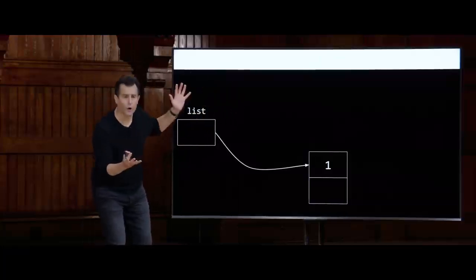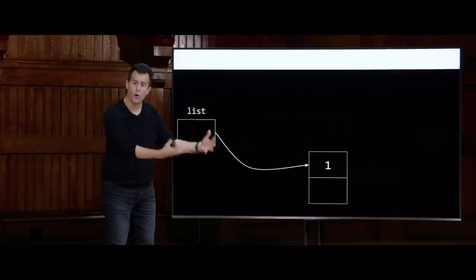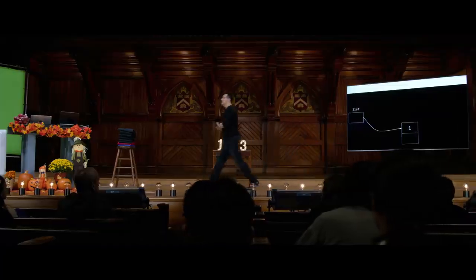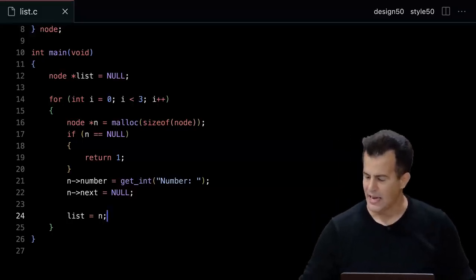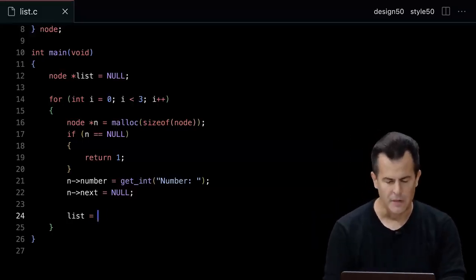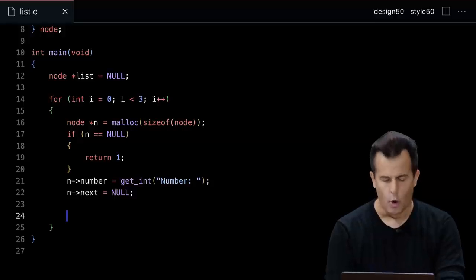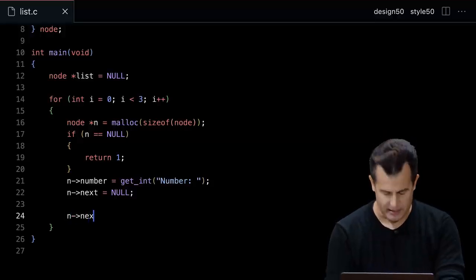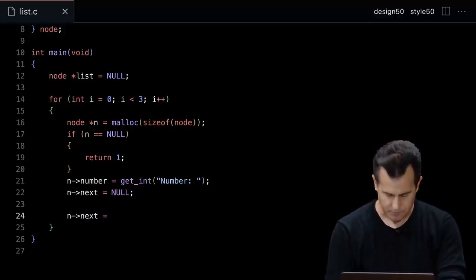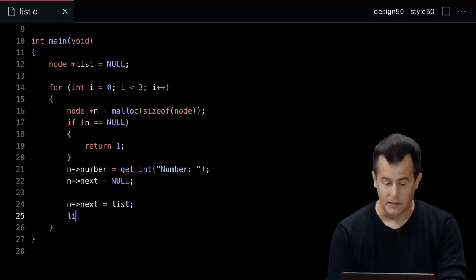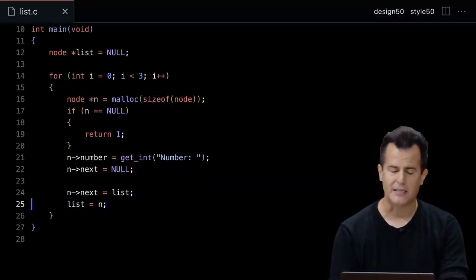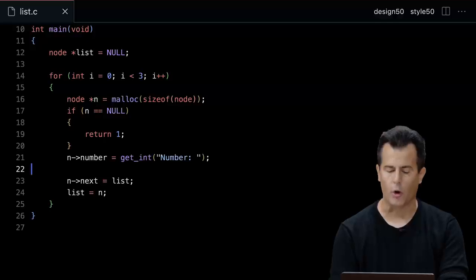And there's going to be no arrows linking the 3 to the 2 to the 1. And so I actually need to be a little more clever about this. And so in VS Code here, what I'm going to do at the bottom of this loop is the following. I'm going to specify that whatever n's next field is should actually be the same thing as the list. And then I'm going to say the list should point at n. So I technically don't need this line of code here anymore.